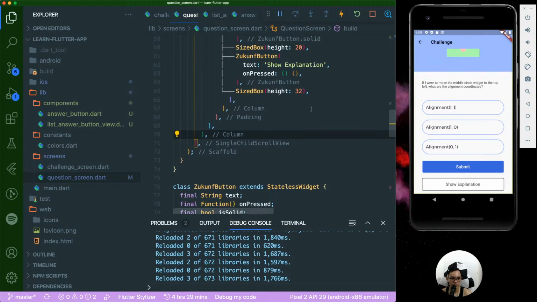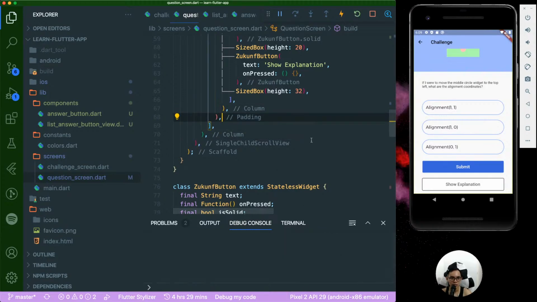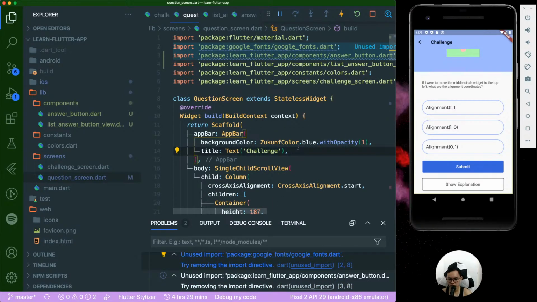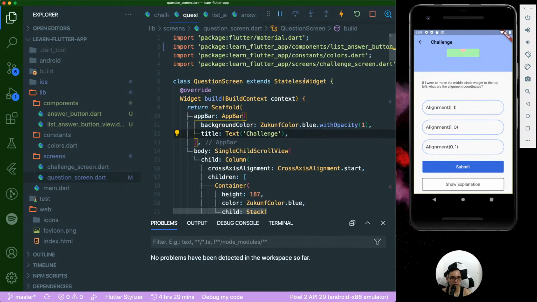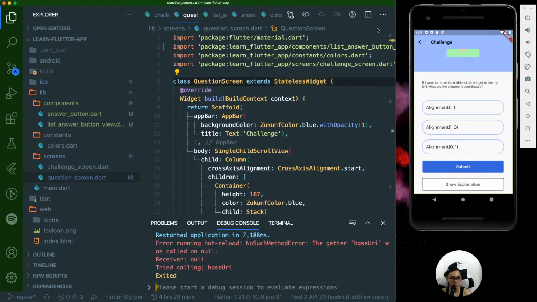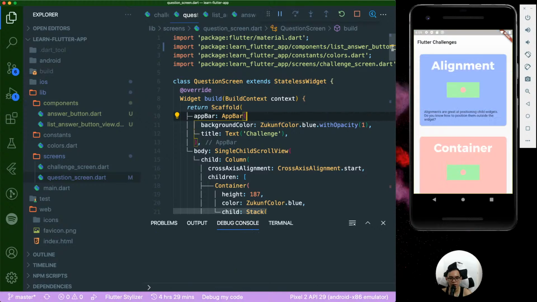If I were to refresh this, it doesn't really load. I miss that loading part, but yeah. Unused imports, alt shift O, save, debug console. It doesn't load anything. Paste URI. Hot reload takes very long, especially when you have this. Yep. Alright.